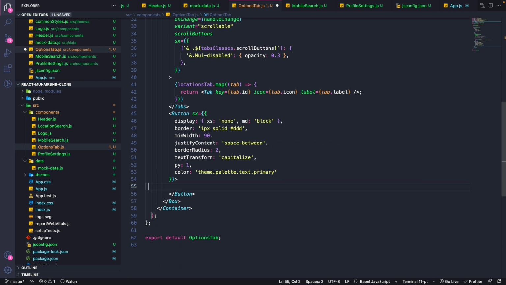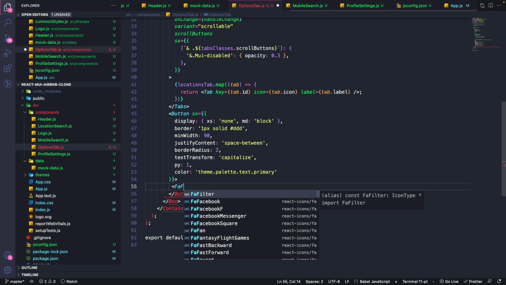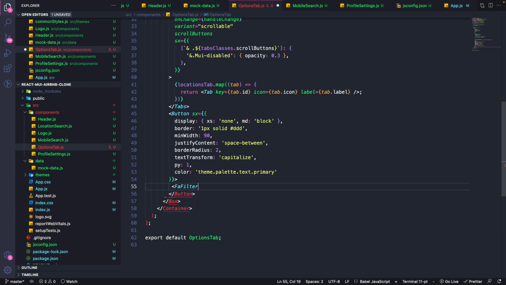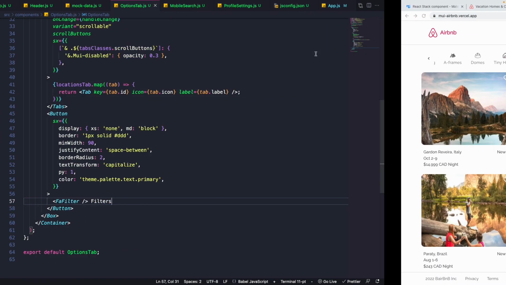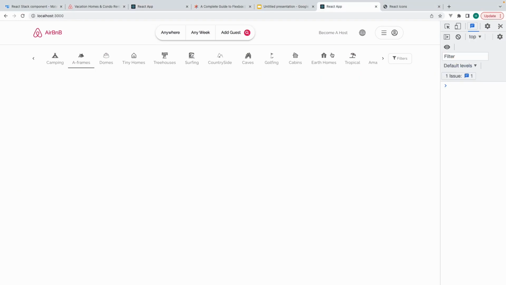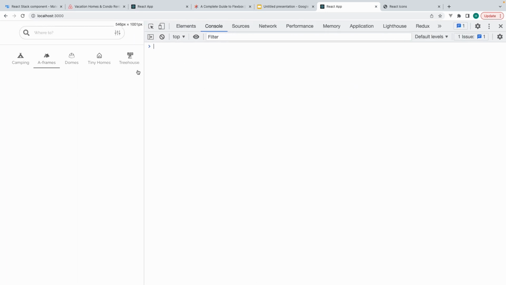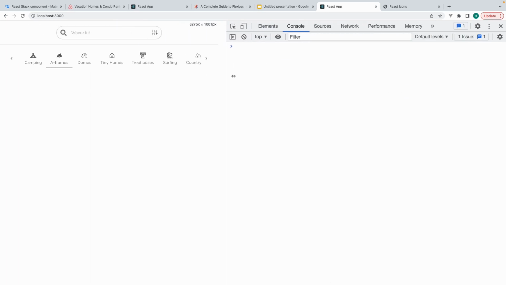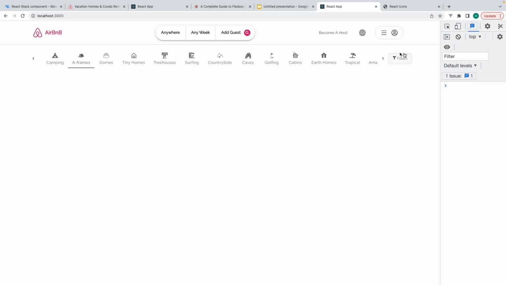and within the button let's introduce the FA filter with the text of filters. So if the wiring up is right, it should have the filter on the right hand side, which indeed we have. So if you go to the mobile, yeah, the filter is hidden. And if you come back to the desktop layout, we have the filters button. So that completes the options tab.